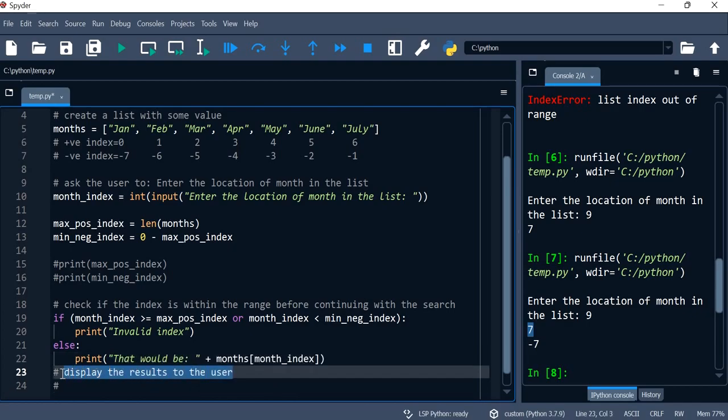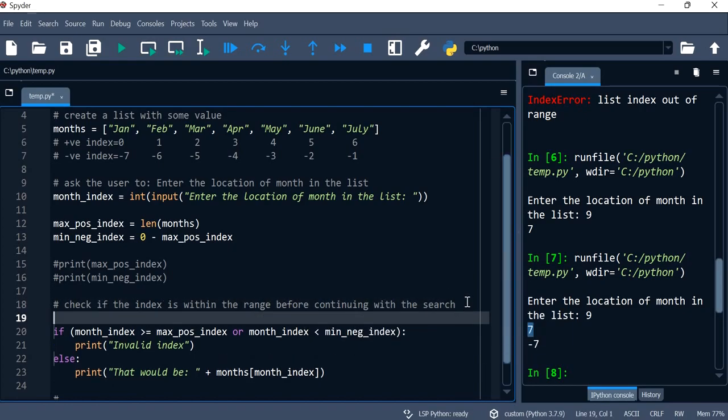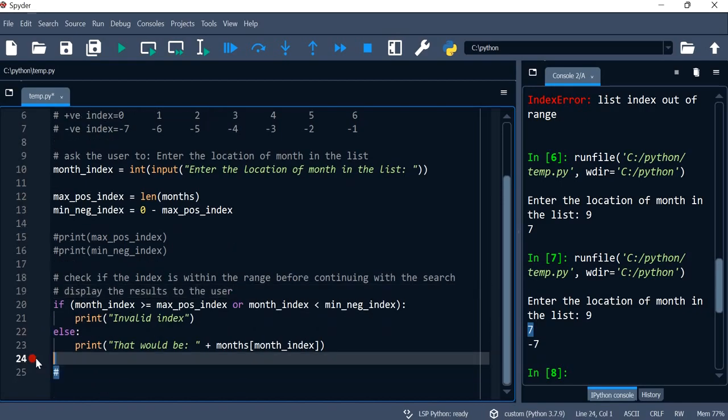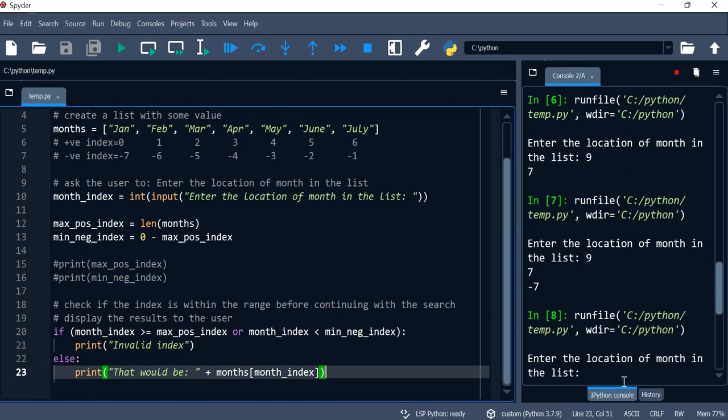So I need that message actually. Check if, yeah, that should have been display the results to the user. And that would be here. Okay, so that should do it.